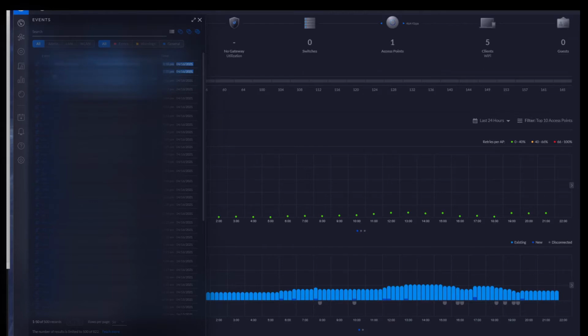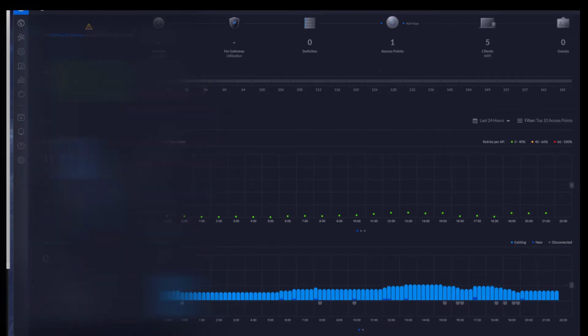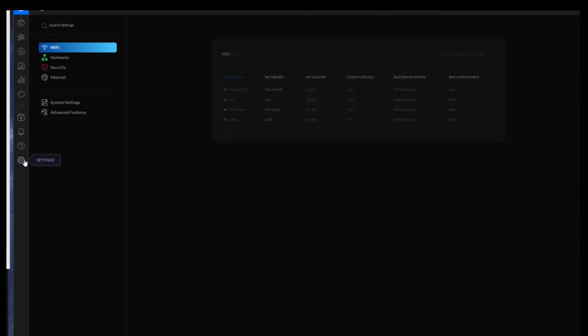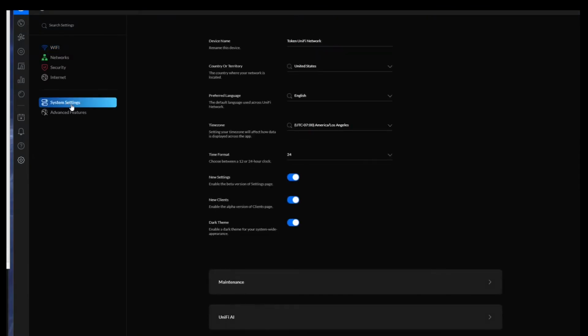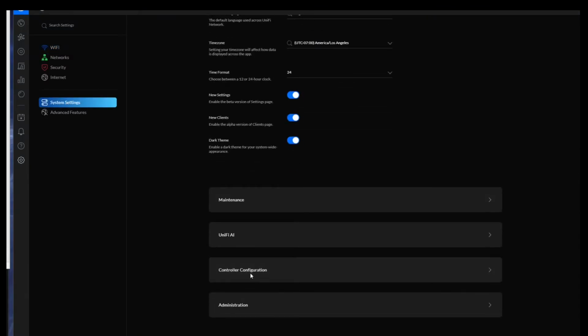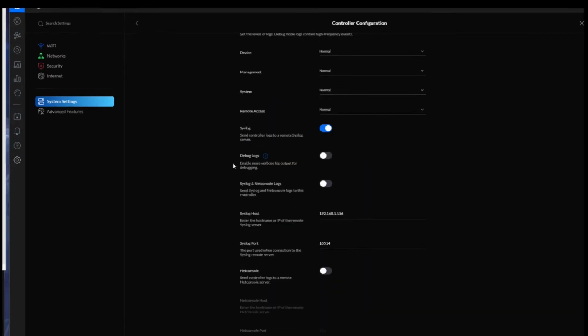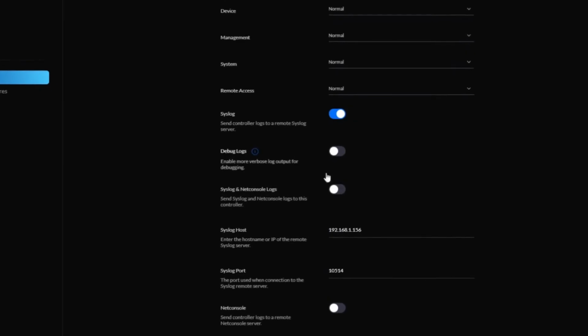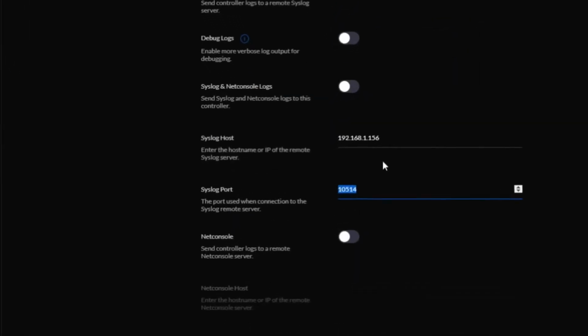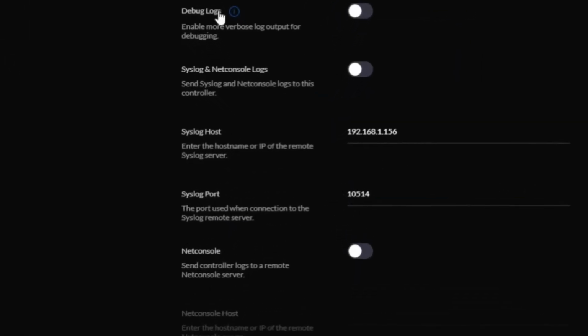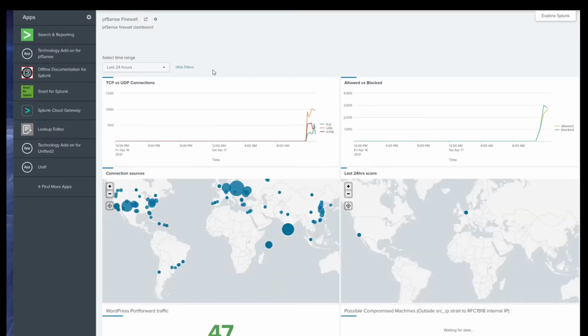So going into the Unifi controller here, unfortunately I have to blur everything out, but it's showing you that Unifi is logging clients associating and disassociating with the Wi-Fi access point. So we're going to go into system settings and go into controller configuration, remote logging, and set it up so that the Unifi controller, which is also grabbing my AP6 Lite, great AP by the way, information, is sent over to a Splunk instance I run at home.